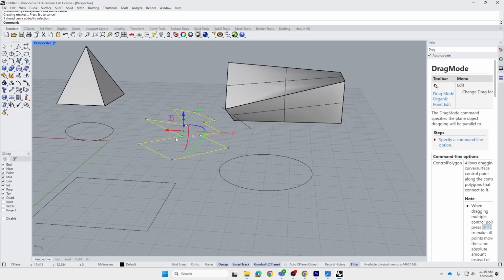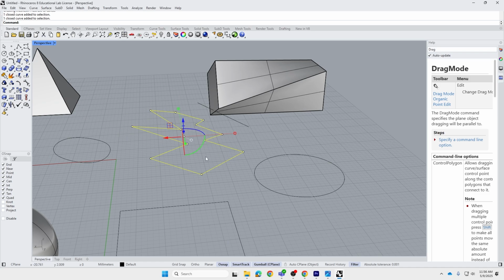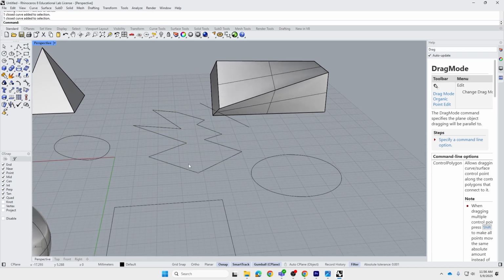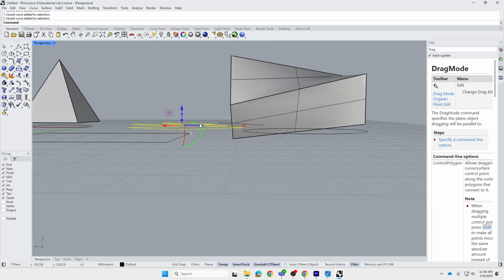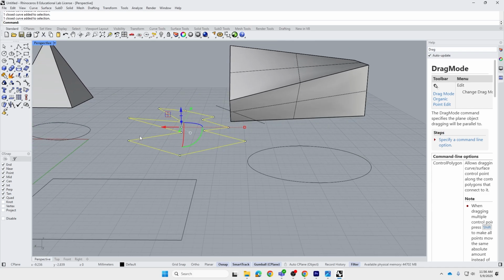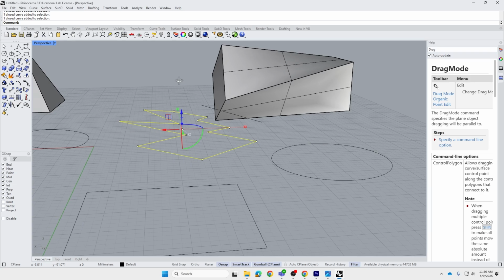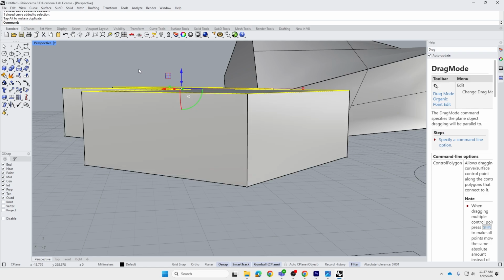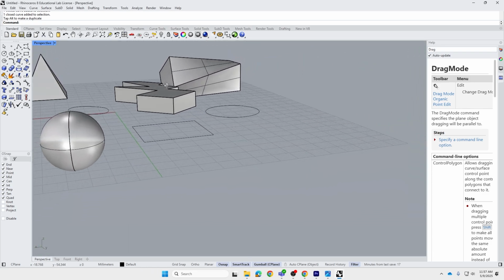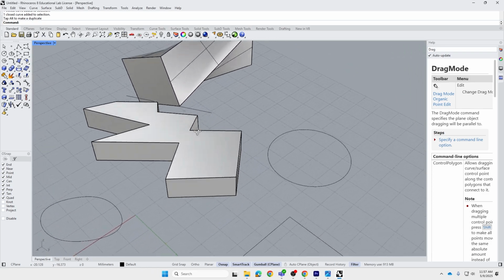I can also create 3D shapes or polysurfaces from 2D shapes or curves. So let's say I wanted to extrude this jagged spiky shape that I made earlier. What I can do is see this little blue circle here, drag it up, and that will create a 3D shape from the 2D shape.